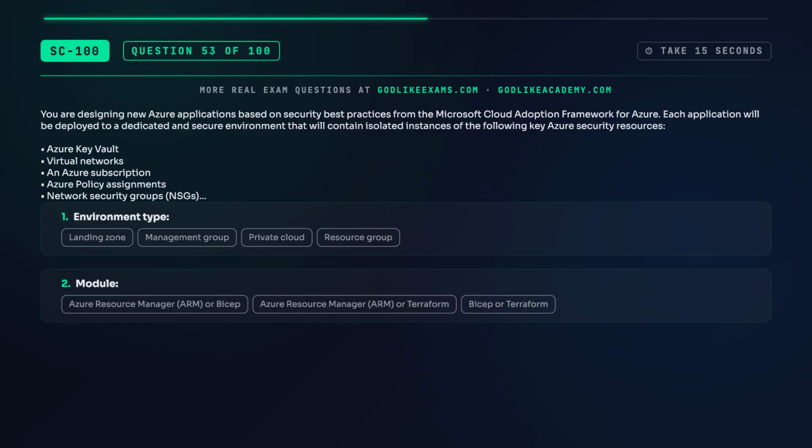What should you recommend? To answer, select the appropriate options in the answer area. Note, each correct selection is worth 1 point. For each of the 2 statements, pick the correct option. Statement 1. Environment type, options: landing zone, management group, private cloud, resource group. Statement 2. Module, options: Azure Resource Manager (ARM) or Bicep; Azure Resource Manager (ARM) or Terraform; Bicep or Terraform.